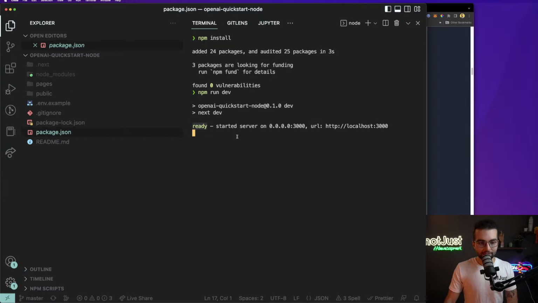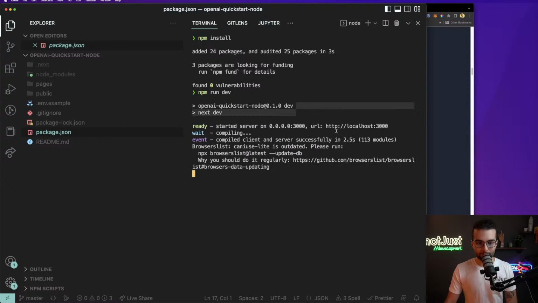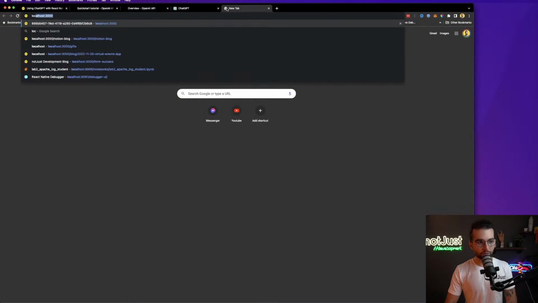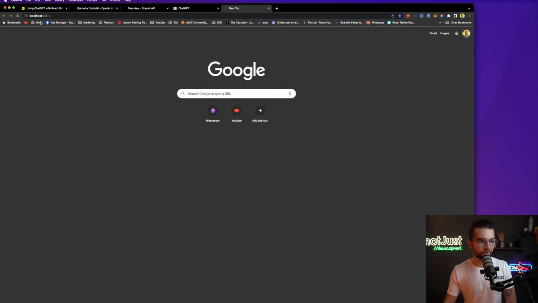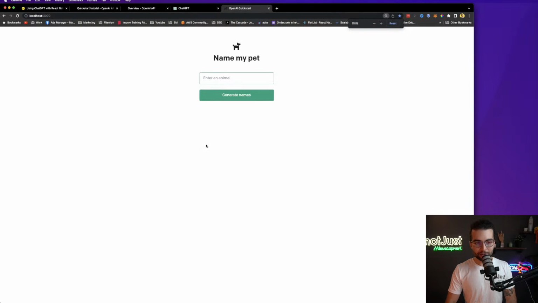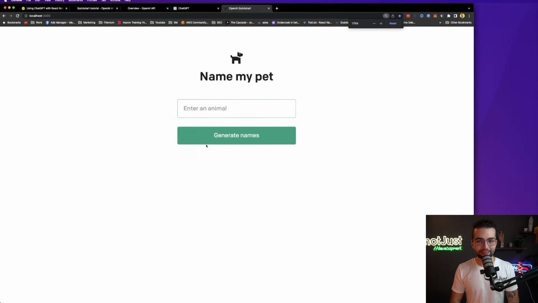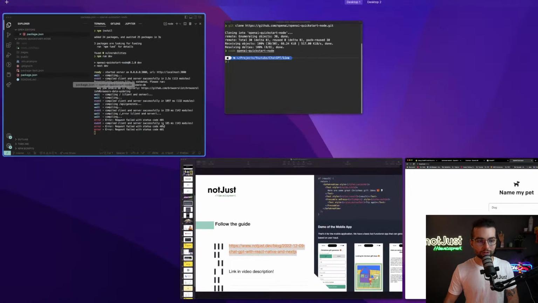We should see ready, and we should see started server on this port. Let's go ahead and press on the localhost, or in the browser go to localhost port 3000, and that should open our first ChatGPT application. This is a name generator, so by providing the name of the animal, our application will generate dog names. So if I press generate names, nothing happens because there is one more step.